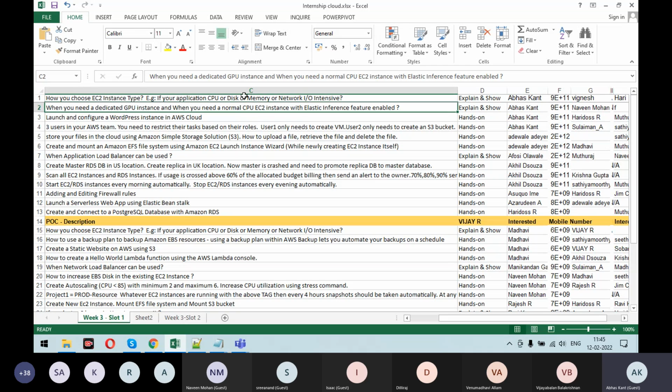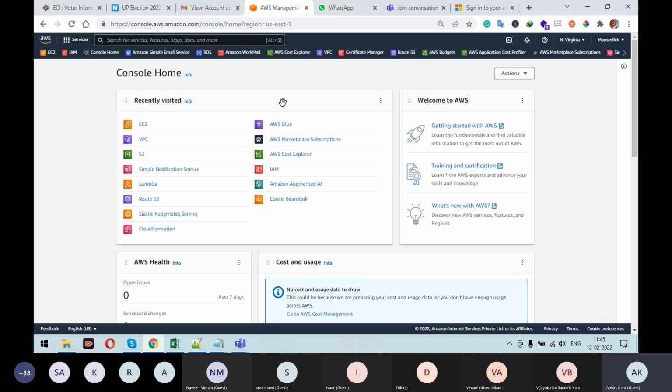The first assignment I was given is the question: how to choose an EC2 instance type if your application is CPU, disk, memory, or network intensive. That we all discussed. Now there is how to deploy WordPress. First, why do we need WordPress? WordPress is a website framework.